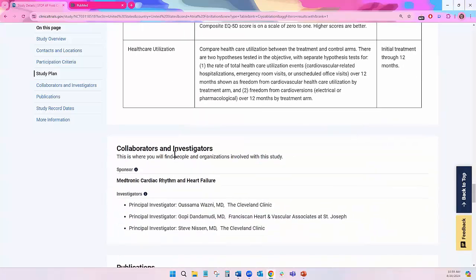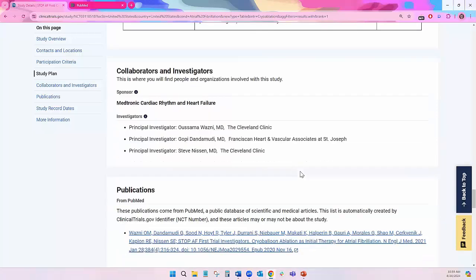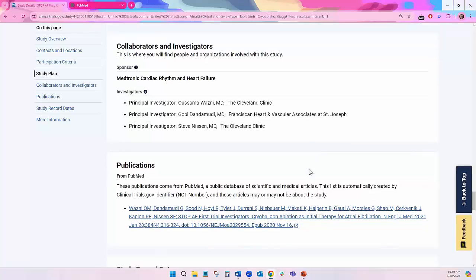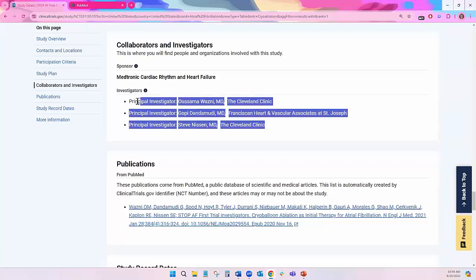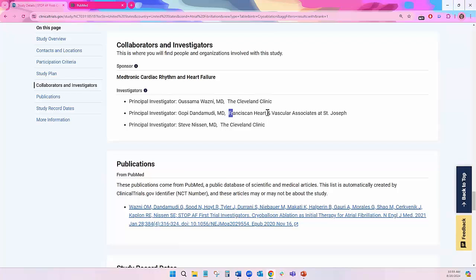We're going to continue scrolling down to our collaborators and investigators. These are going to be the sponsors and investigators. You can see specific names of who's running these studies and which facilities they're associated with.